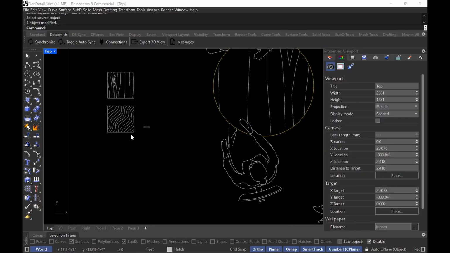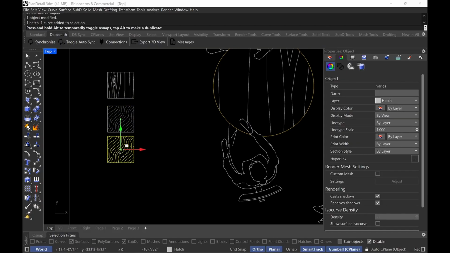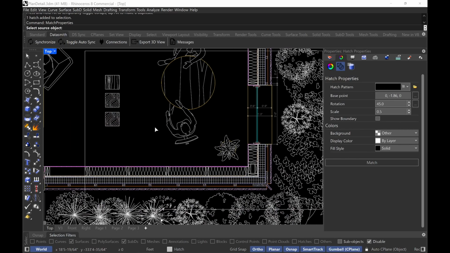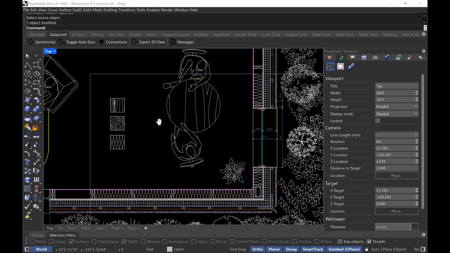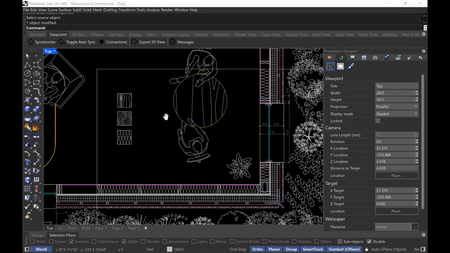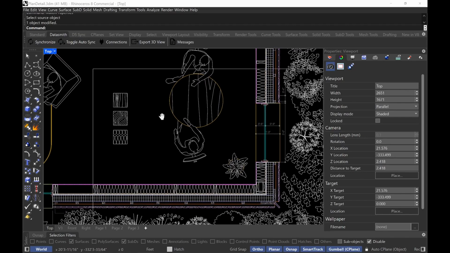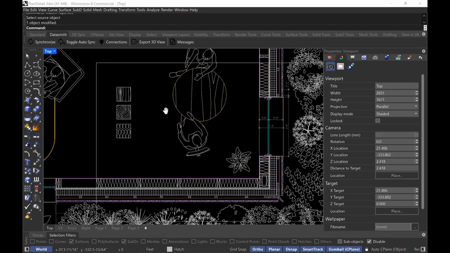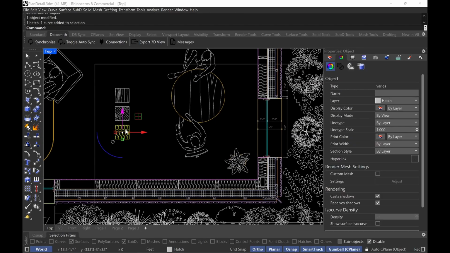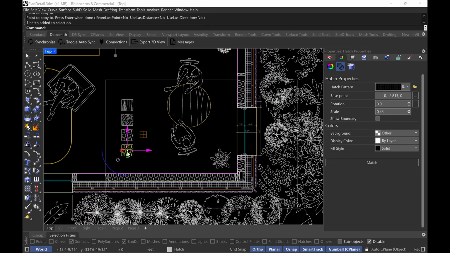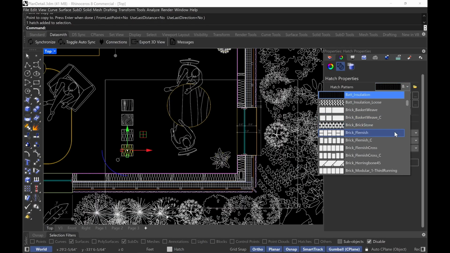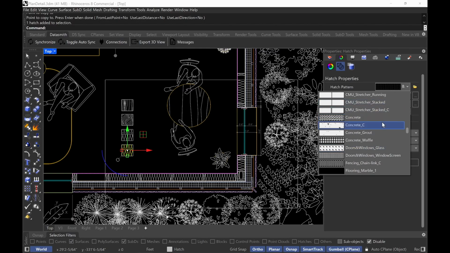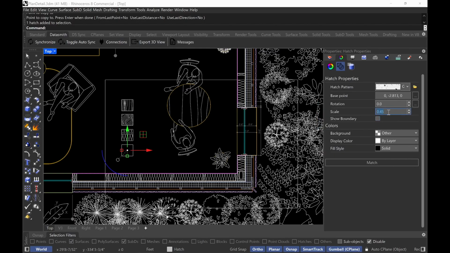Then I'm just going to hold Alt, drag this down, and match properties. Let me take the insulation hatch. I think that's good enough. I don't need any other hatches, though I can take the concrete hatch if I wanted to. If I click on this right here, I can change this and find the concrete hatch. It should be in alphabetical order. Right there, concrete. Let me change the scale.